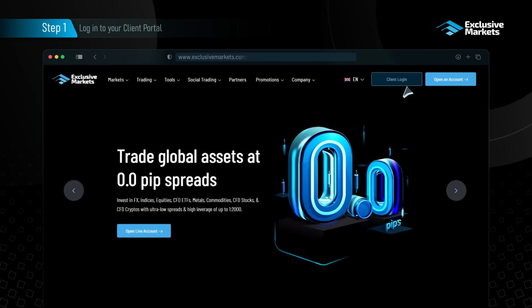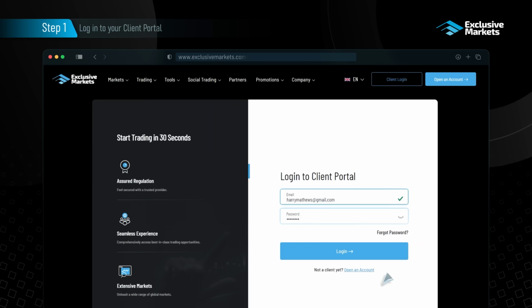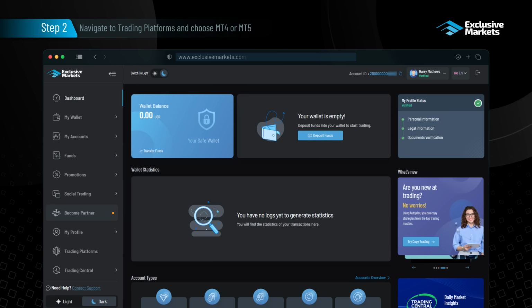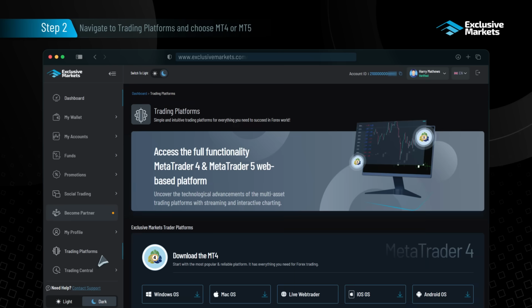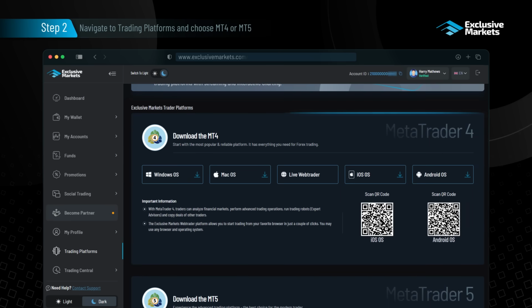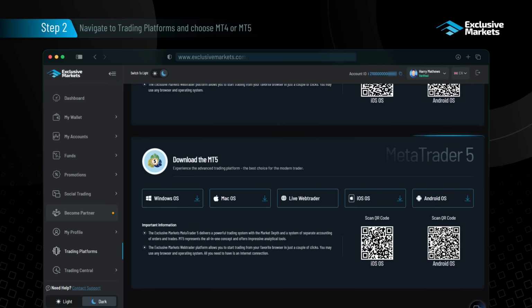Log into the client portal. Navigate to trading platforms in the left menu of your dashboard. Choose your preferred trading platform from MetaTrader 4 or MetaTrader 5.